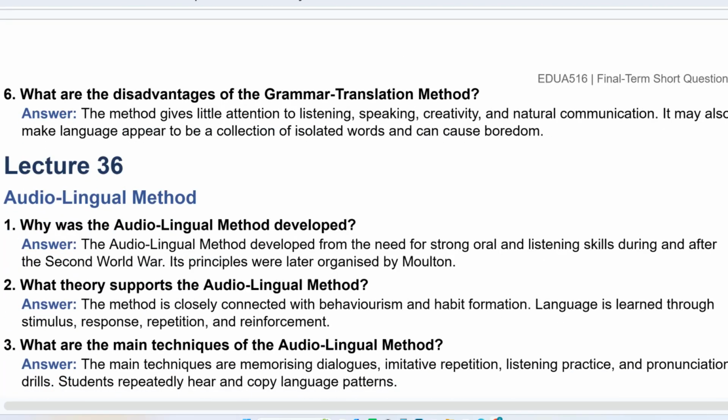What are the disadvantages of the grammar translation method? The method gives little attention to listening, speaking, creativity, and natural communication. It may also make language appear to be a collection of isolated words and can cause boredom.